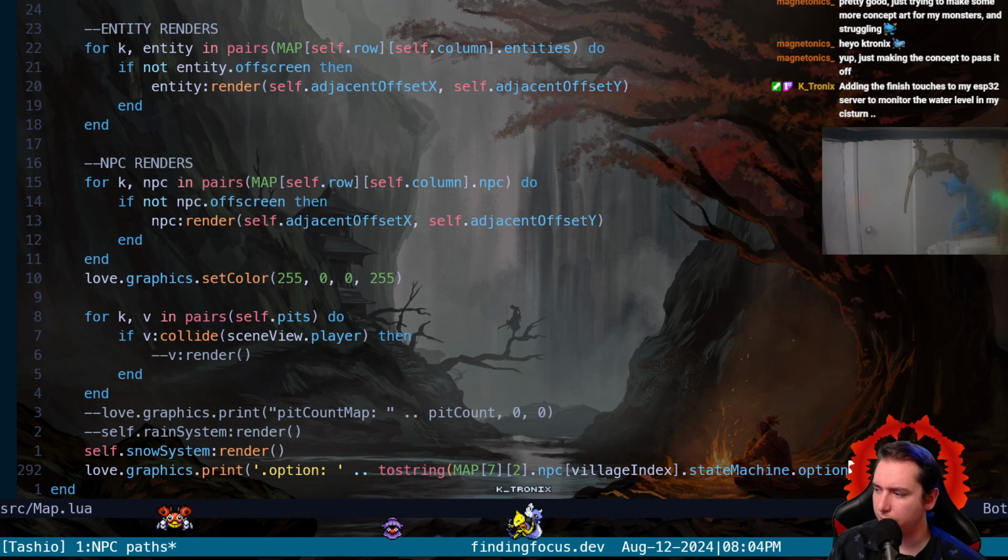I don't know what ESP32 is, but it's just whatever you're connecting to, whatever your server is.